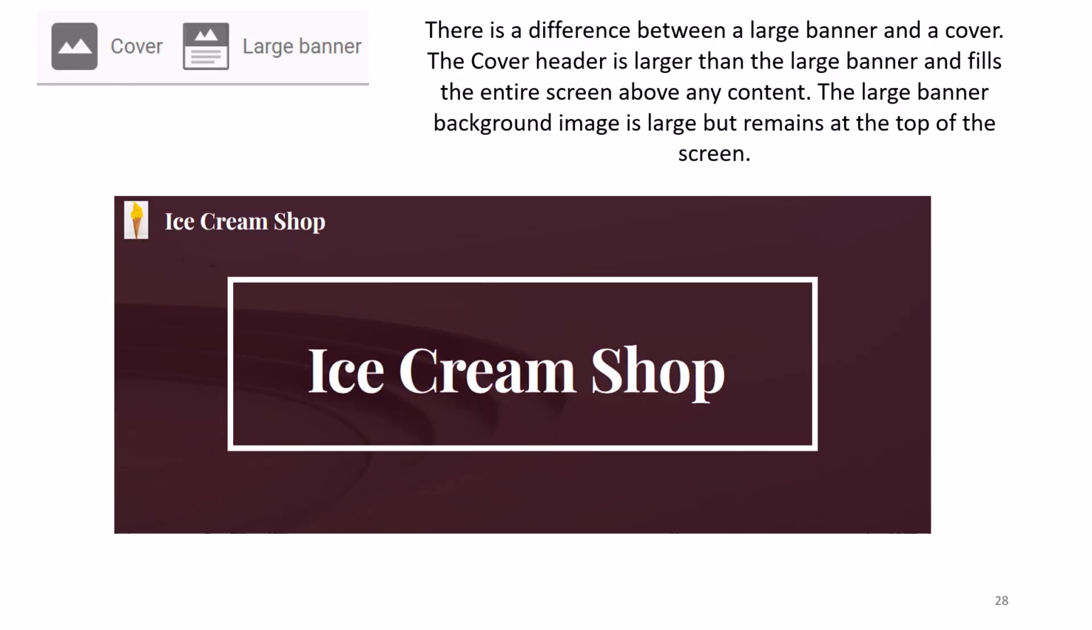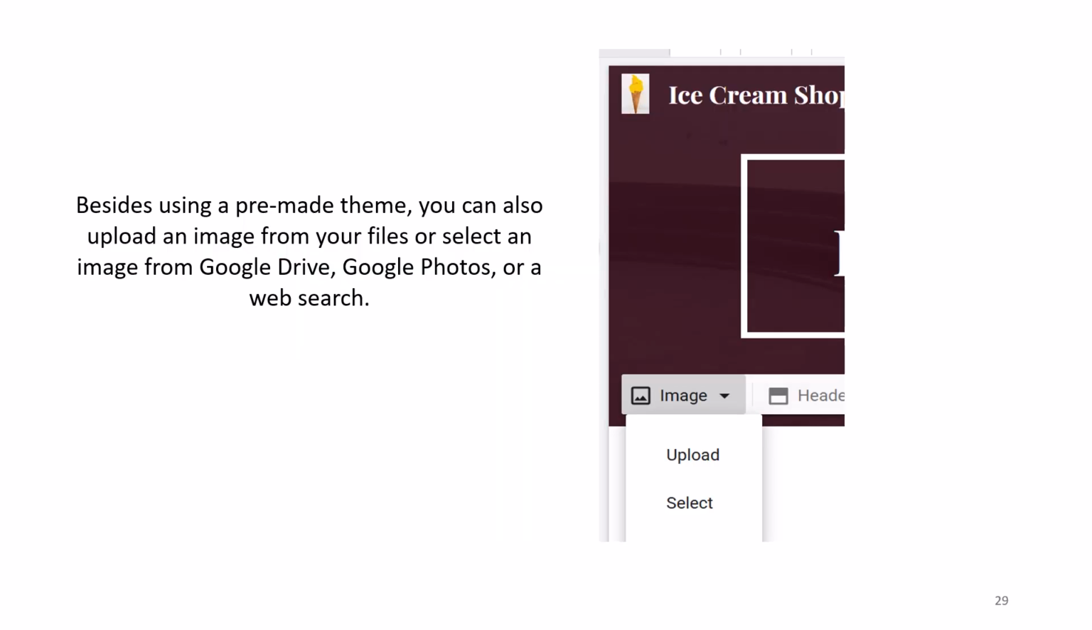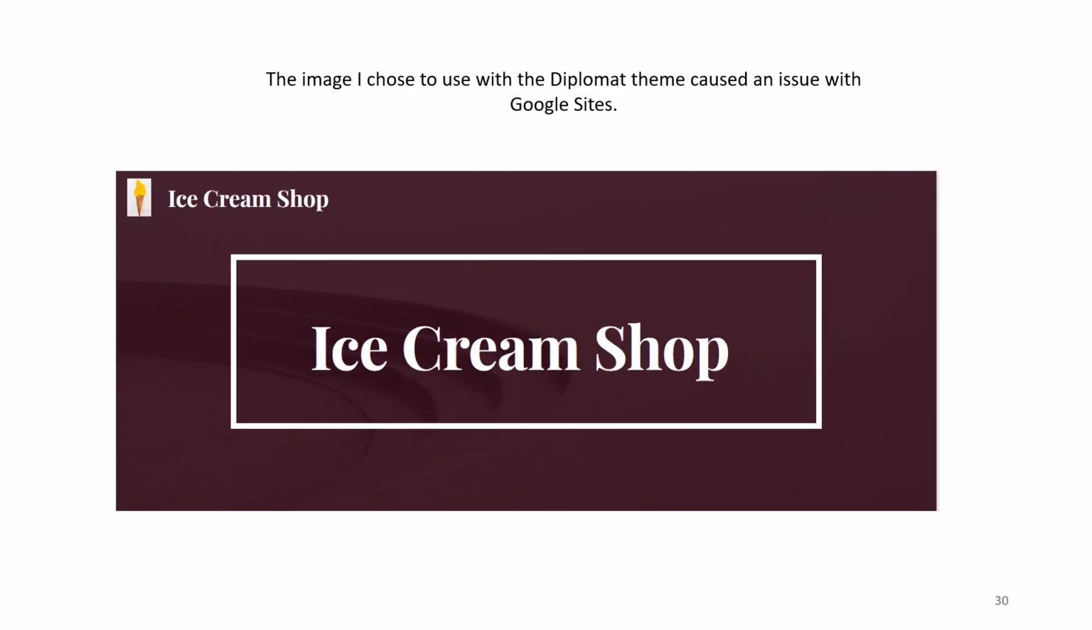There is a difference between a large banner and a cover. The cover header is larger than the large banner and fills the entire screen above any content. The large banner background image is large but remains at the top of the screen. Besides using a pre-made theme, you can also upload an image from your files or select an image from Google Drive, Google Photos, or a web search. The image I chose to use with the Diplomat theme caused an issue with Google Sites.